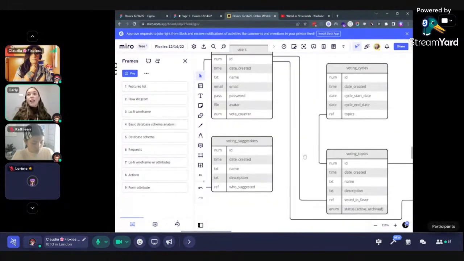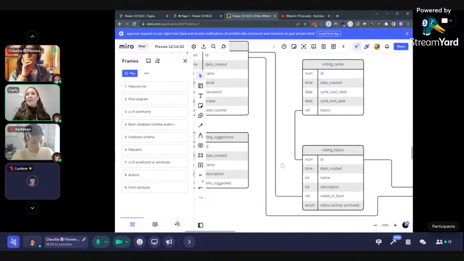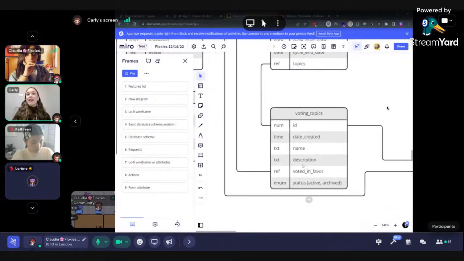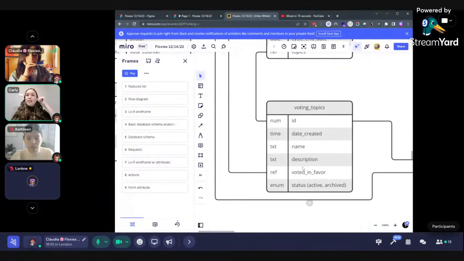We have, again, just a bunch of tables in here. So voting topics is another important one for this, of course. So we want to know like the name of the topic, a description of it, who voted in favor of it, and its status, like is it an active topic or maybe it's an archived one, maybe other statuses I didn't think of would be important.